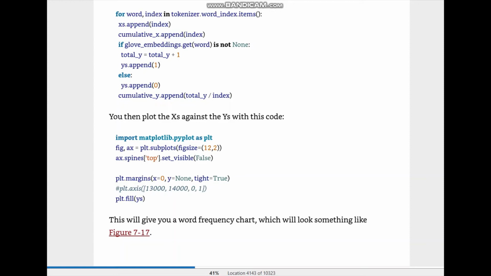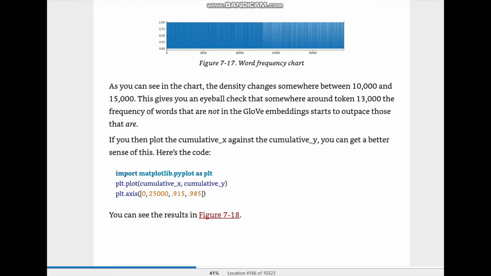Then you plot the xs against the ys with this code. You import matplotlib.pyplot as you already used to plot graphs for x and y. You create the subplots, set ax.spines top set_visible False, and set the margins with x equals 0, y equals None, tight equals True, and you fill with ys. So the chart would look something like this. You can see the frequency, and somewhere in the middle the frequency is actually changing.